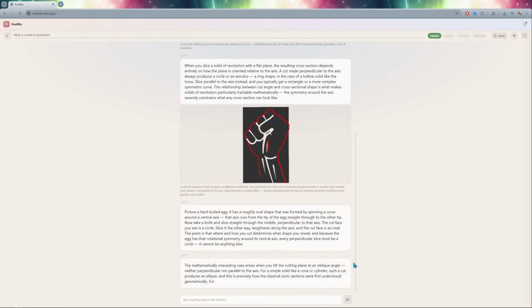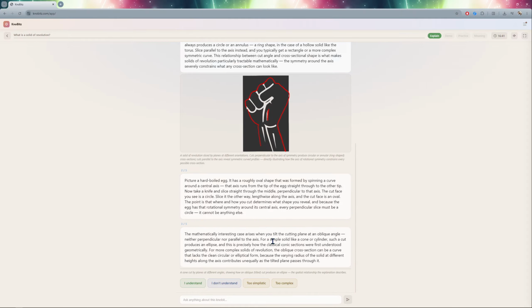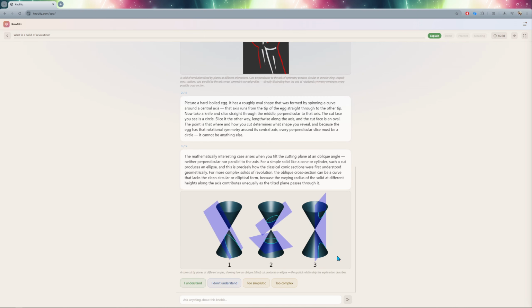However, if you think it's too simplistic and you'd appreciate a more in-depth explanation of something, you can say too simplistic, and then KnoBitz will explain things in a more complex way for you. It will use more complex vocabulary, for example, and longer sentences, so it knows that it can give you more complex explanations.